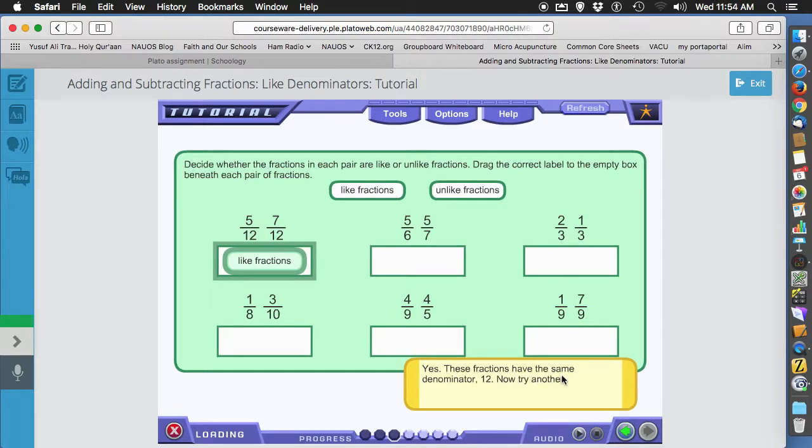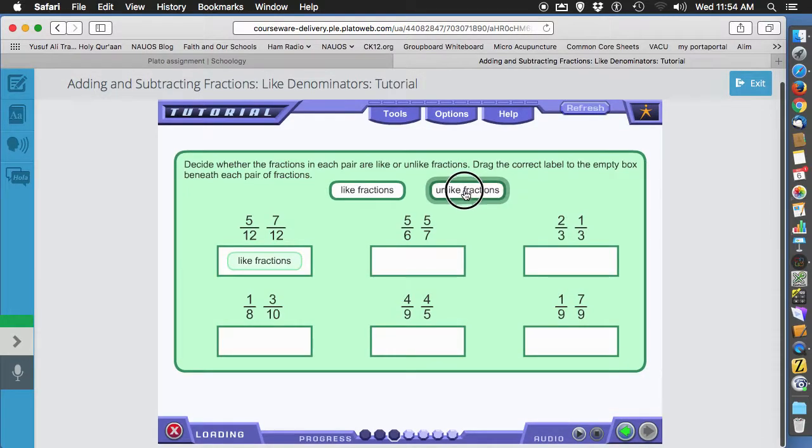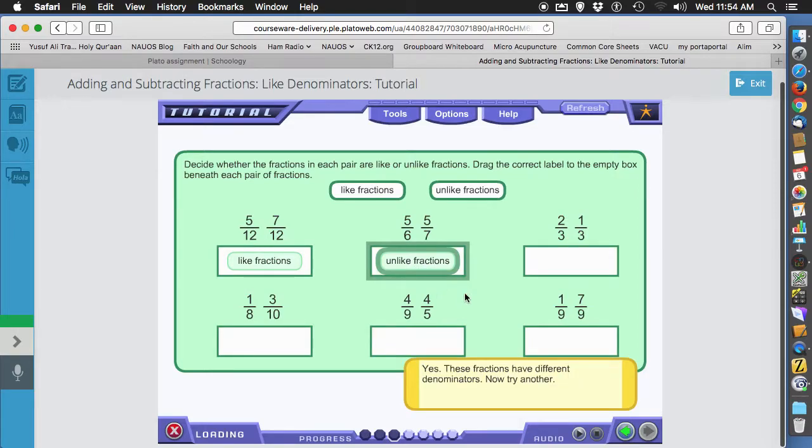These fractions have the same denominators. Now try another one. This one is a 6 and a 7. They're unlike, so you go up here and pull unlike down. You do all these things right online. It says, yes, you're correct.